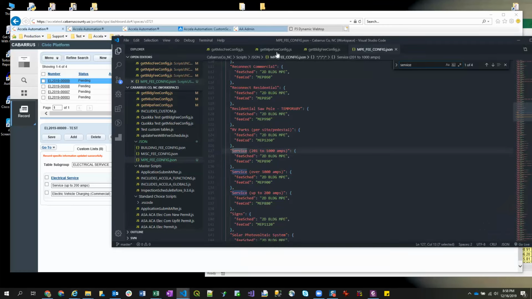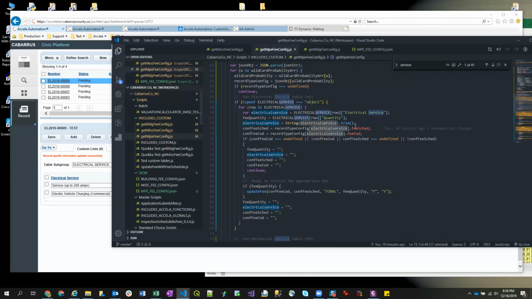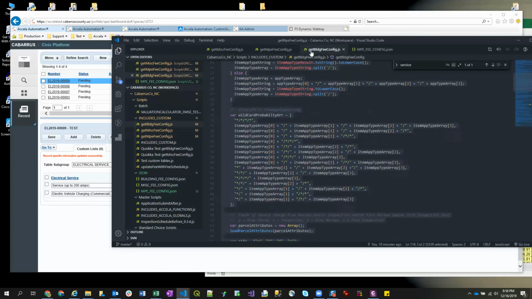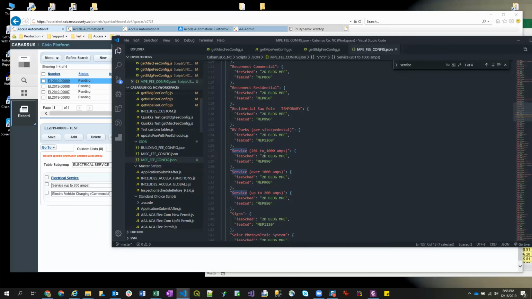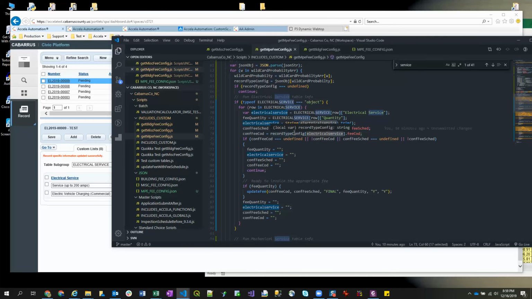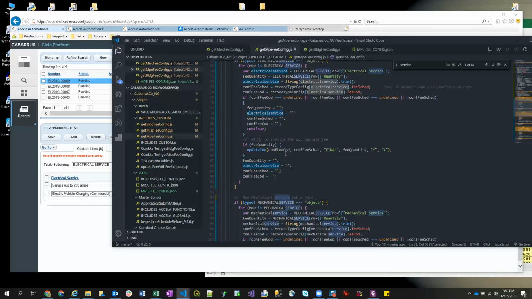And then the next property is fee schedule, and same thing for fee code, so it gets the values of those. So it'll get this value, and it'll get this value. Oops, I mean this value and this value. And then once it gets those values, if they're not undefined, then update fee with that quantity value and that fee schedule and the fee code.